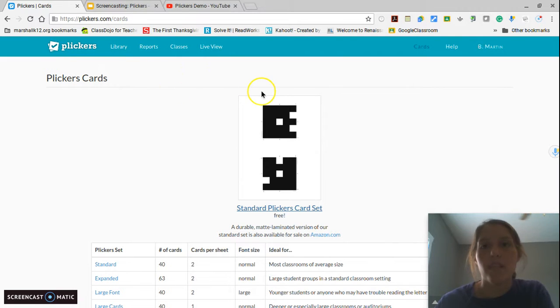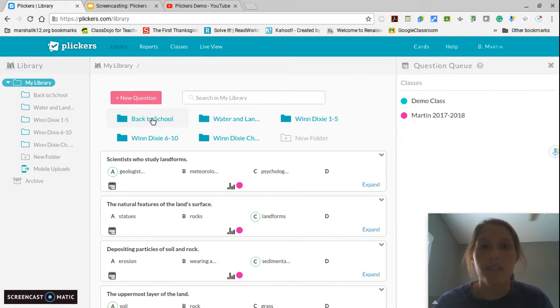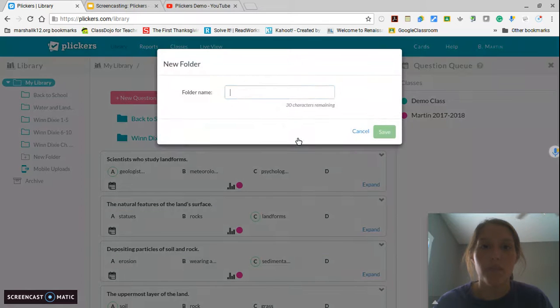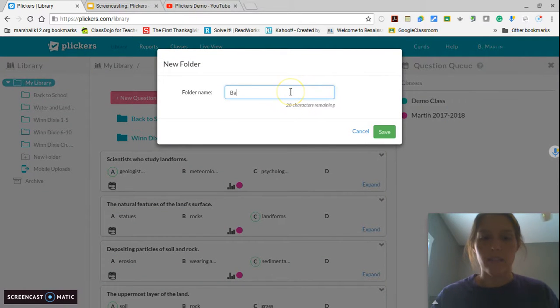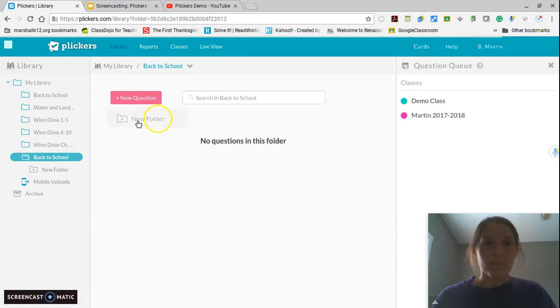So after you get the cards printed, you can go to library to create some type of quiz, and you'll see that I already have some created here from last year. And here's one that I created to show you guys. I'll show you how I did it. You go to new folder and you title it, whatever you want to do. And then you click on it and you click new question.